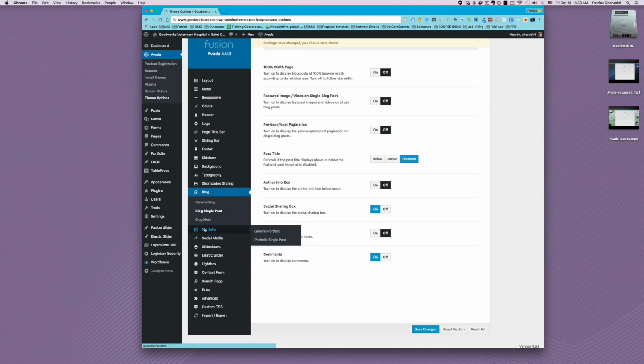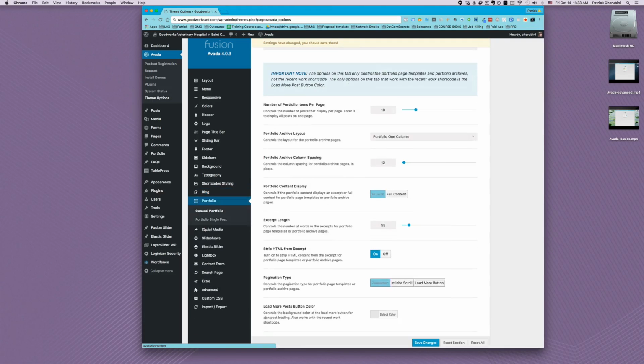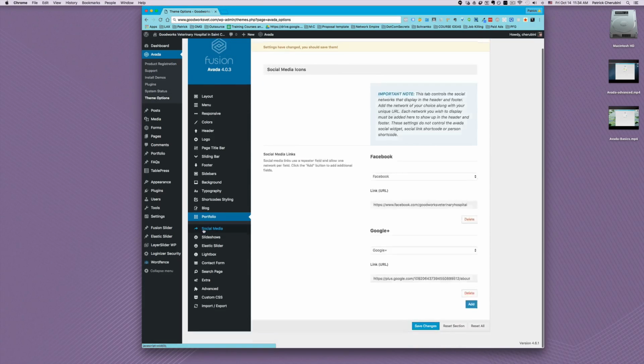Now let's go to portfolio. If you're using the portfolio, and the portfolio is actually one of the pages that's already created for you in Avada, and I'll show you that particular thing here towards the end. But it will control the look of the portfolio and the single post of the portfolio.